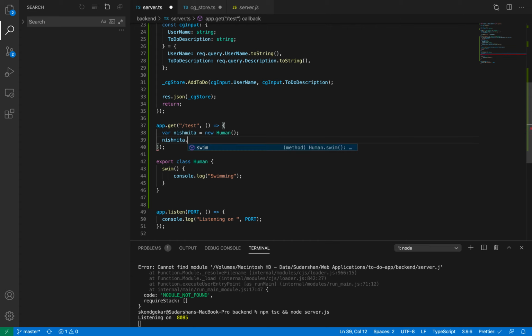Nishmita dot. I don't have to remember. I know that I have defined swim as a function inside human, so my code editor will give me this option of autocomplete. I will just have to click on that. This is the function, and this is the way we call the function. If I forget to put these parentheses, it will not actually be executed. When you put dot, you will see that this is a method. Method is synonymous with a function. I have to call it like this. So I have created the instance Nishmita and I am saying swim.